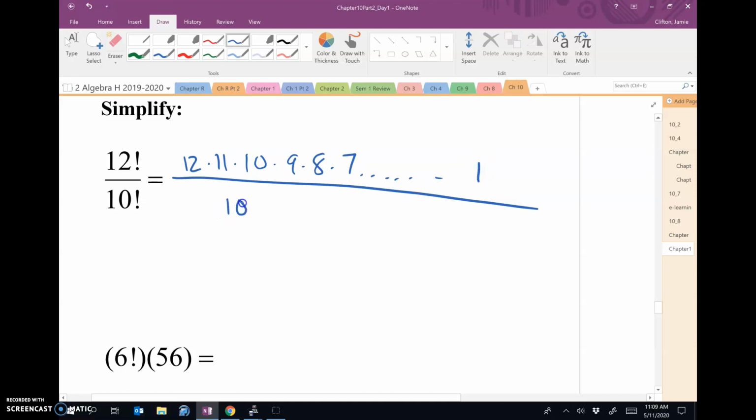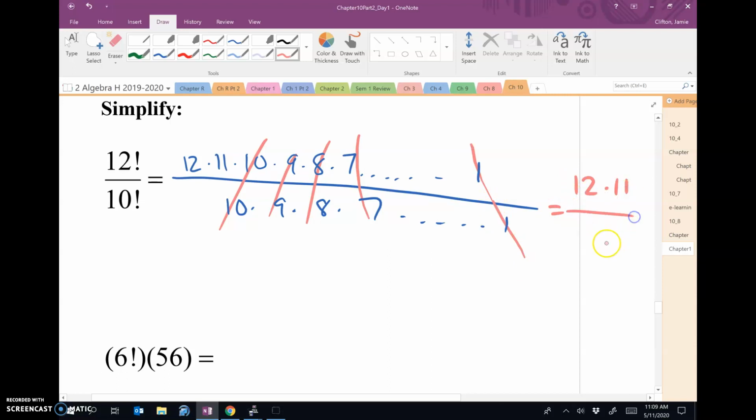10 factorial, same idea. 10 times 9 times 8 times 7, all the way down to 1. Do you see a way to make this faster? Since everything's multiplication across the top and across the bottom, you can use some shortcuts. 10 divided by 10, 8 divided by 8, all this stuff cancels out, except there's still a 12 and an 11 on top, and there's nothing that remains on the bottom. So now all I have to put in my calculator is 12 times 11, which turns out to be 132, and that's the answer to this.